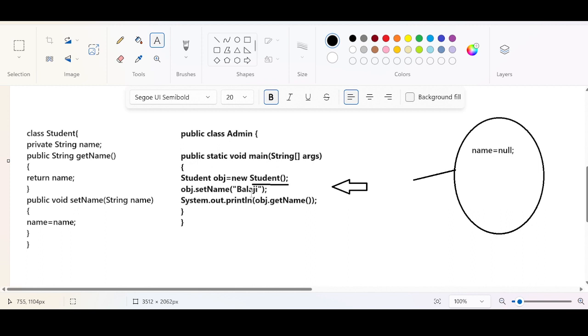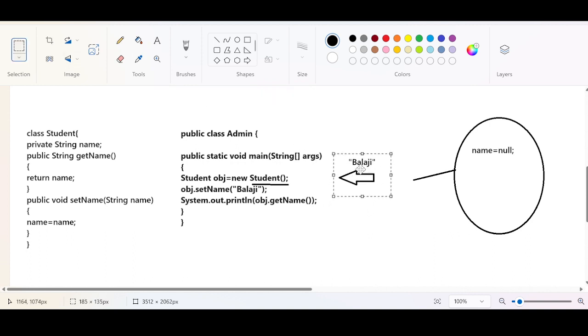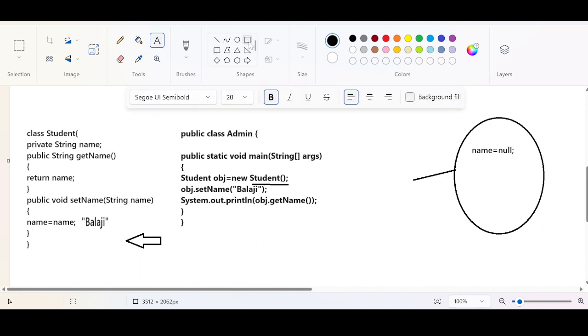setName is not an ordinary method, it is a parameterized method. We are passing a value, Balaji, and this value will be transferred along with the control to the method. This Balaji will be stored on top of the variable name itself. This will be assigned to the name itself. These changes are happening locally, in the local scope.